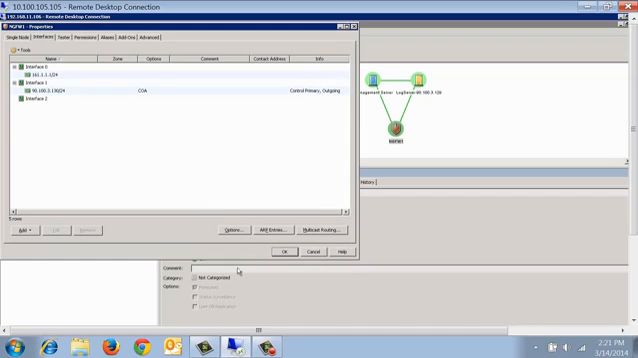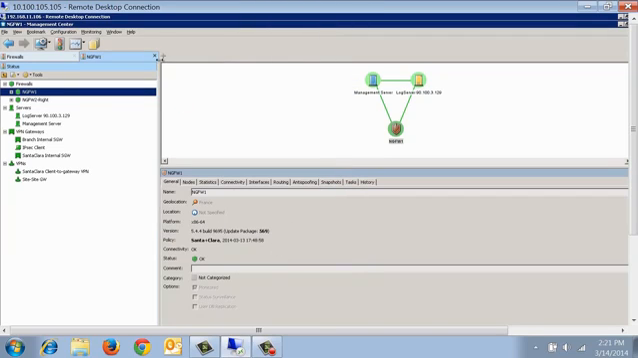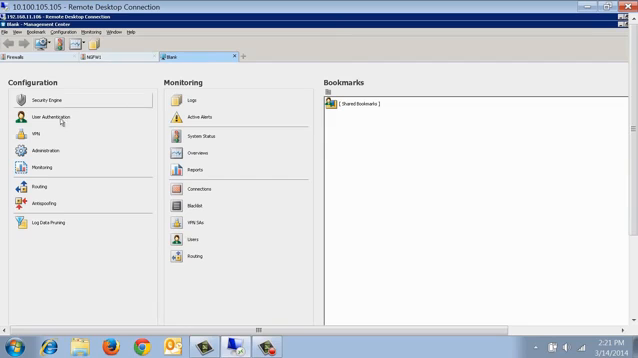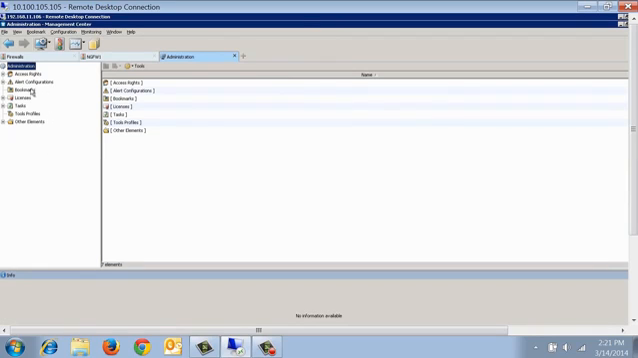Let's add a license to this firewall. We open a new tab, go to Administration, All Licenses.